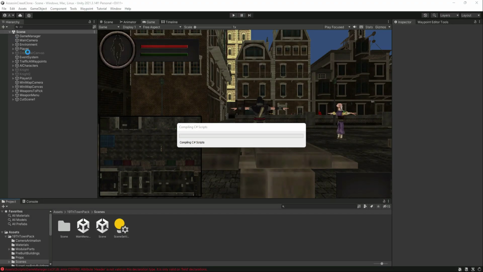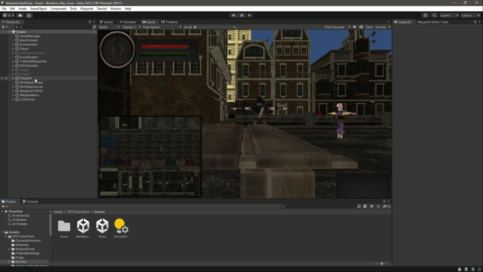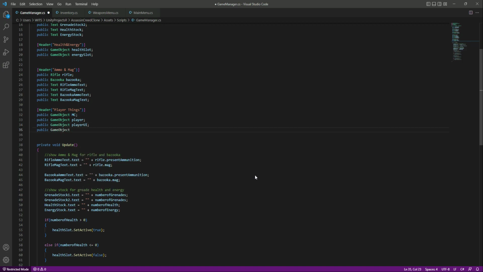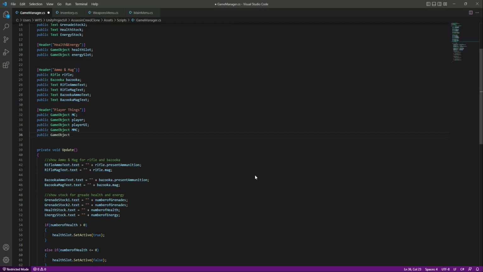Then after this we need a reference to the player UI and the minimap camera and canvas. So right here we will say player UI, then the minimap camera, and then the minimap canvas. Since these two become the same, let's name this one cam and this one canvas.